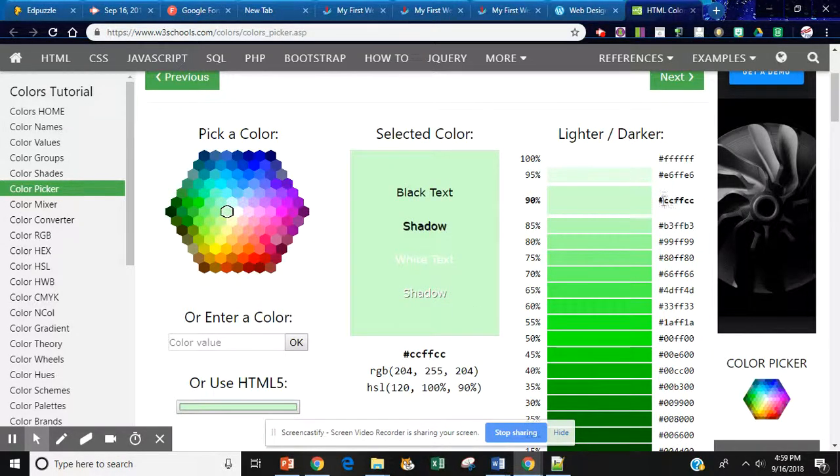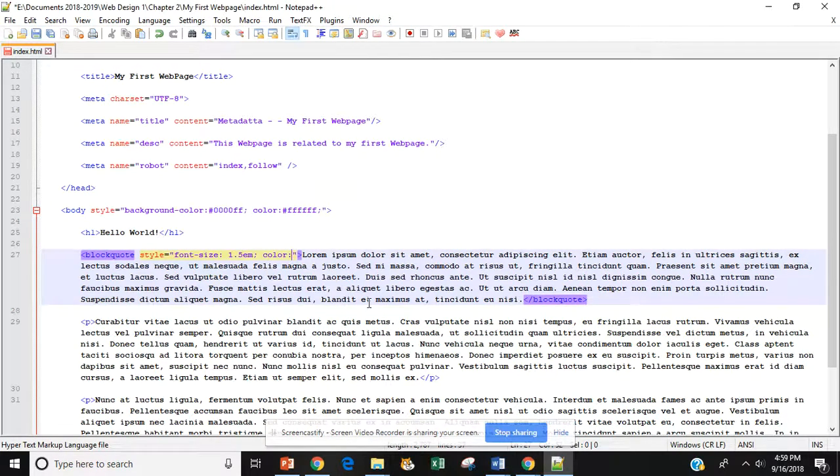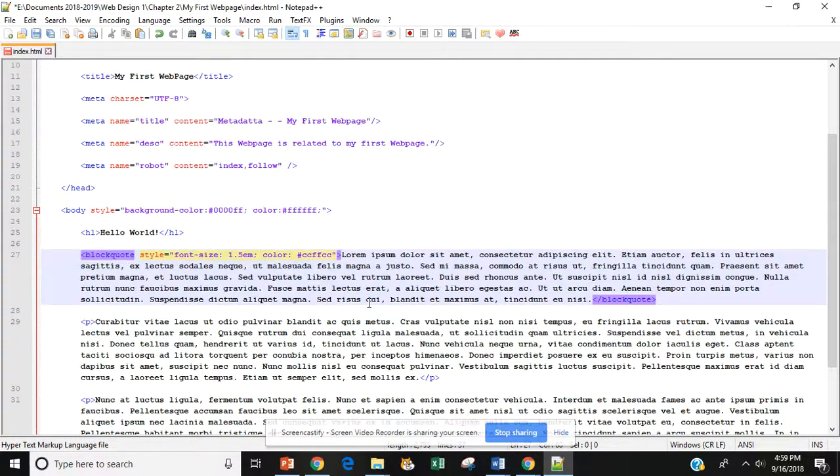And so I can either grab my color here, or I go underneath the picture and grab that color. And so I copy it, and then I'm going to go back to Notepad++, and I'm going to paste in that color. And then I want to end with a semicolon. And then let's go ahead and save it.